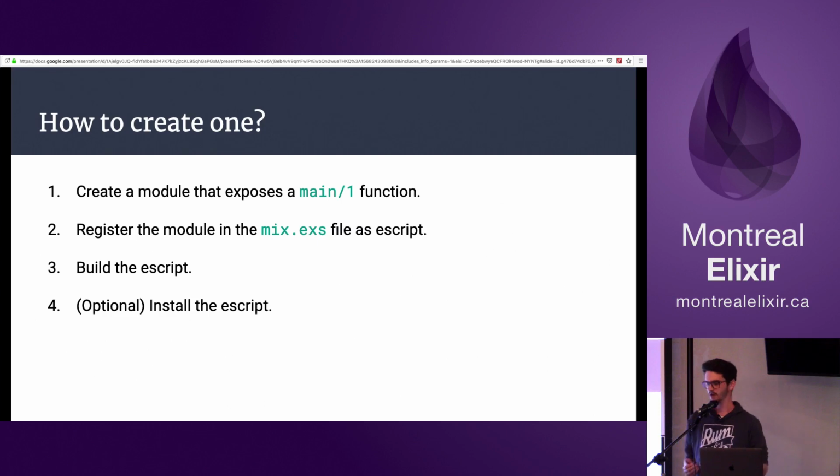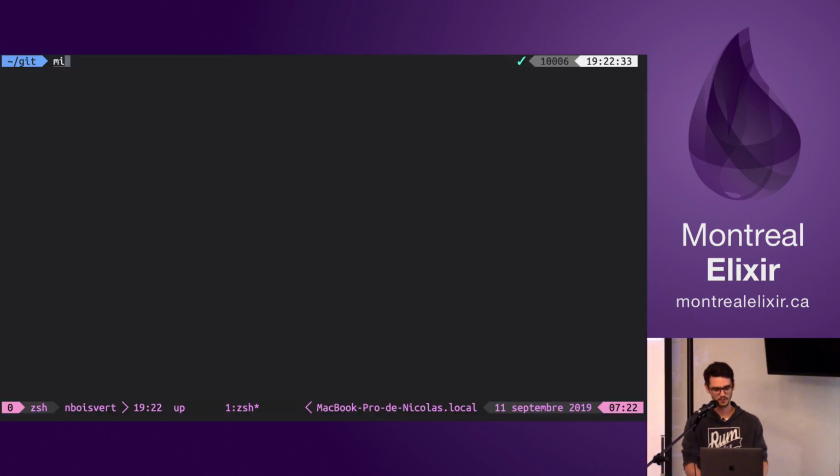So how do we create one? The first step is to create a module that exposes a main function that has an arity of 1. So let's take a look at this. Let's create a new project, an empty Mix project.